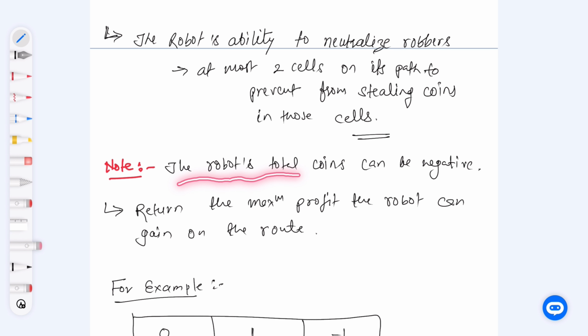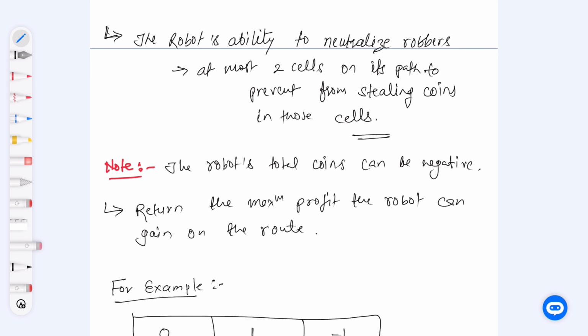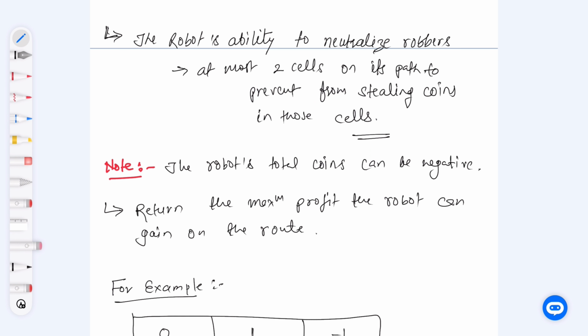The robot's total coins can be negative. We have to find the maximum profit of the robot along the route, meaning the robot starts from 0 0 and goes either to the right or down. If he is moving from 0 0 to the last cell, m minus 1, n minus 1, he is earning some value. Whatever the gain we have, we have to maximize that profit and return it. This is our goal.